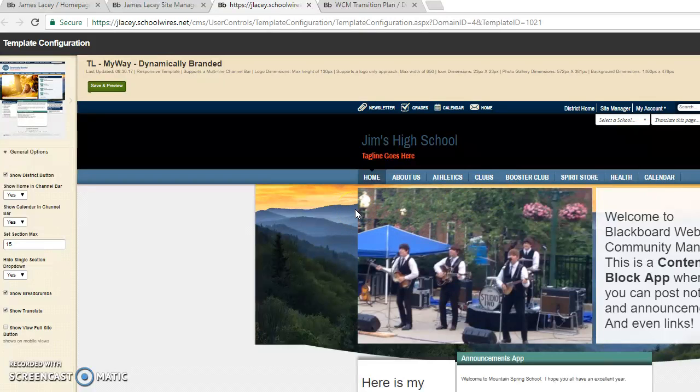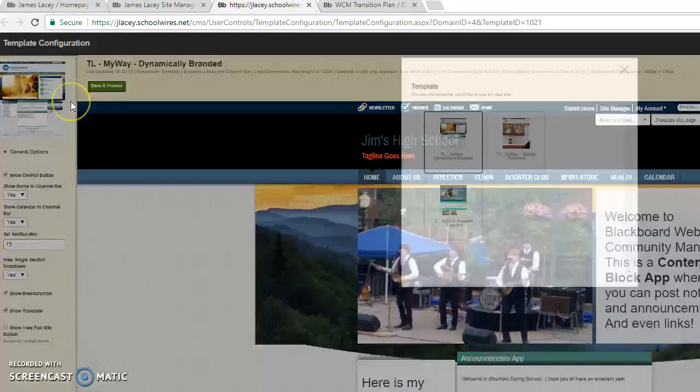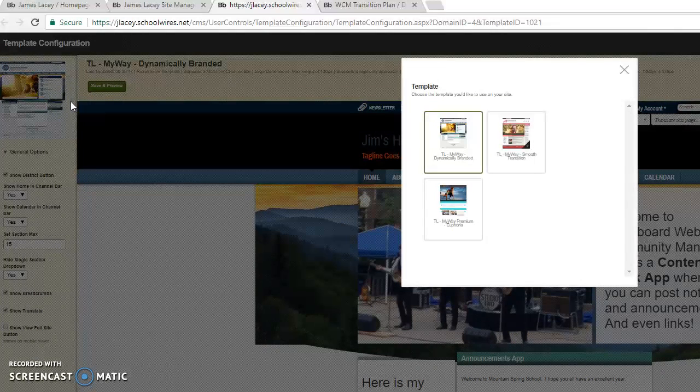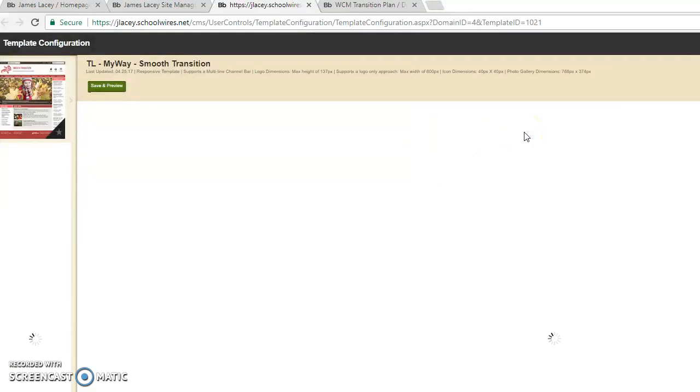So what I'm going to do to change the template, and this is not really intuitive, is I'm going to come over here to the thumbnail for the current template, and you'll notice that just to the right of the thumbnail there's a little arrow. I'm going to go click on that arrow, and that's going to give me the ability to change my template. So right now I have dynamically branded. I'm going to come over here and click on My Way Smooth Transition. So I'm going to click on that.